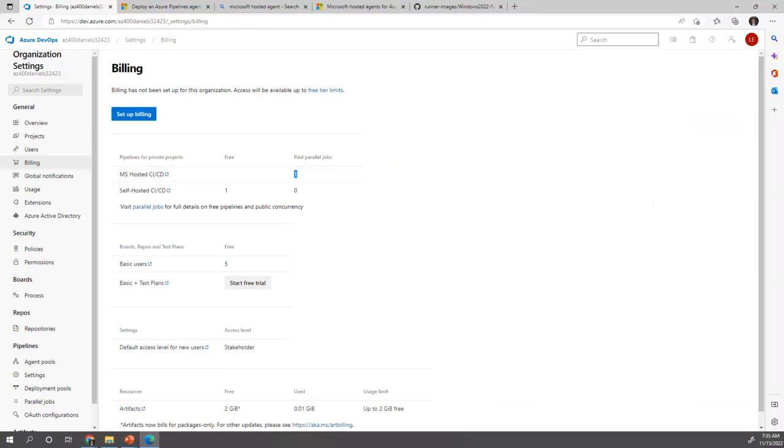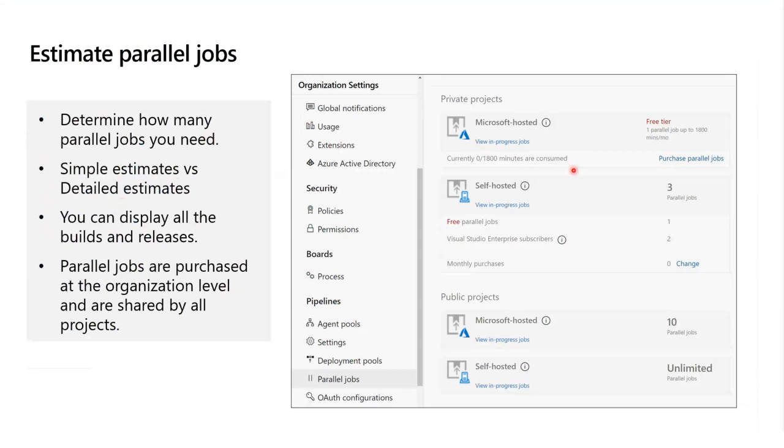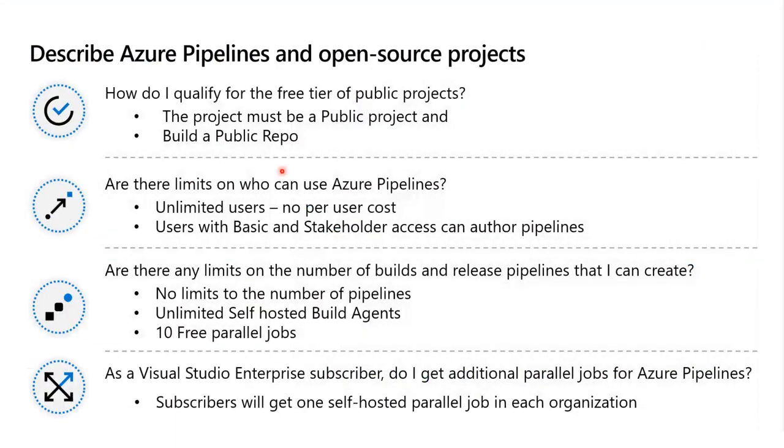So by default, there is a limitation in the free tier, and this is where we need to specify the correct subscription. In that case, you're going to determine how many parallel jobs you need. So you can display all the builds and releases. Parallel jobs are purchased at the organization level and are shared by all the projects. As I mentioned before, there is a limitation when we are executing the jobs directly within Azure. So in this case, you need to answer the following questions.